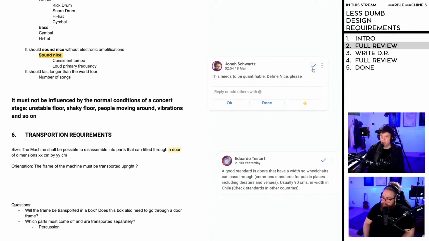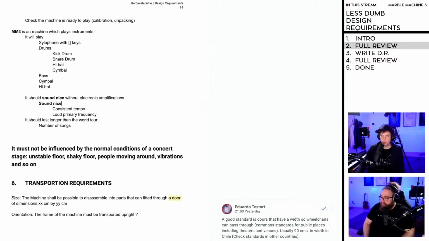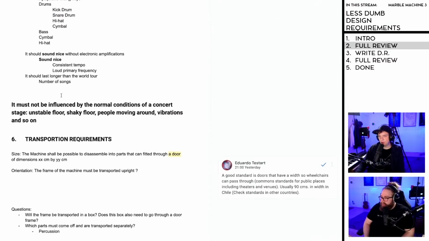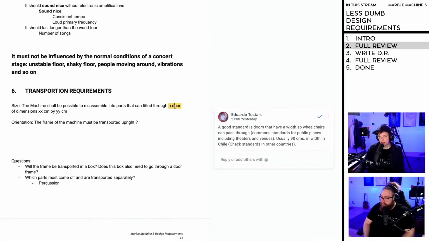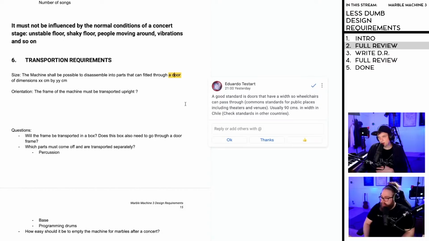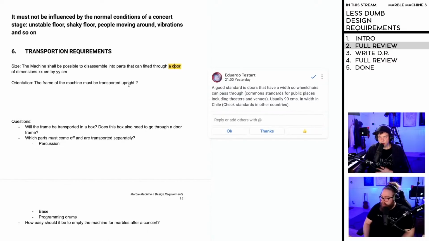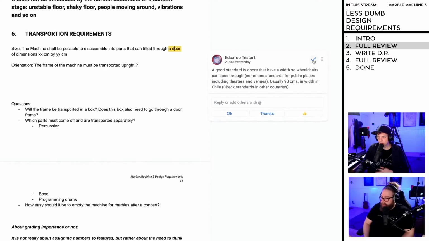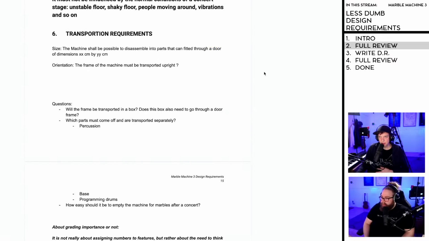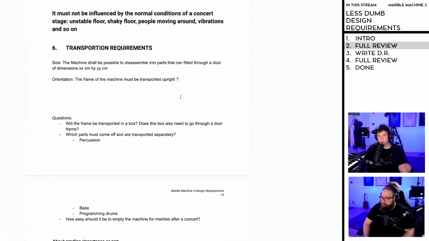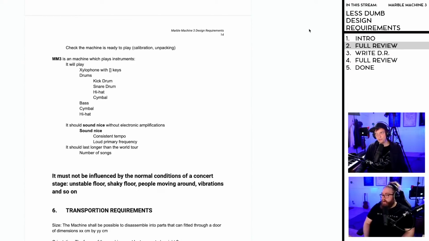We just have to make this a little efficient. Transport requirements: a good standard is doors that have a width so wheelchairs can pass. So thank you, Eduardo. It's not design agnostic. And there we go. We're done with the first full review.